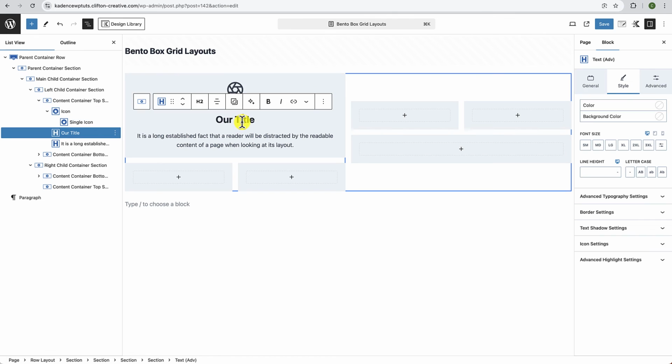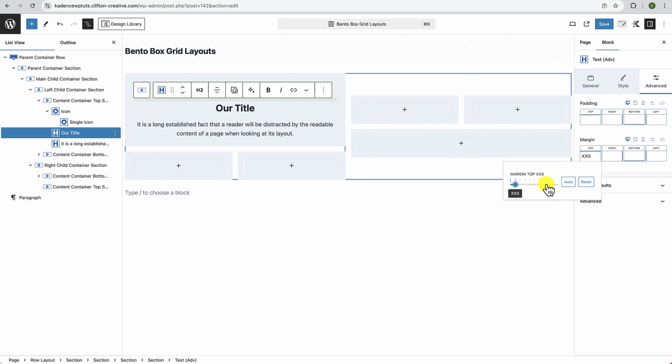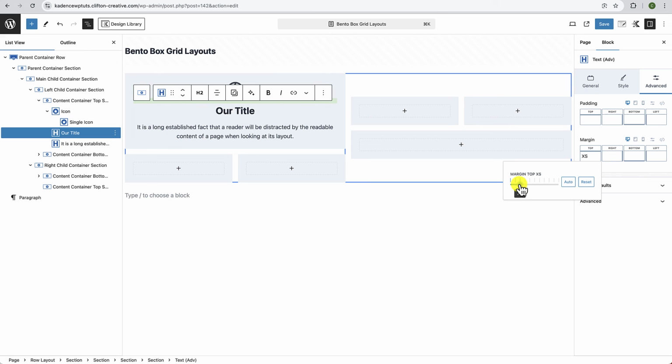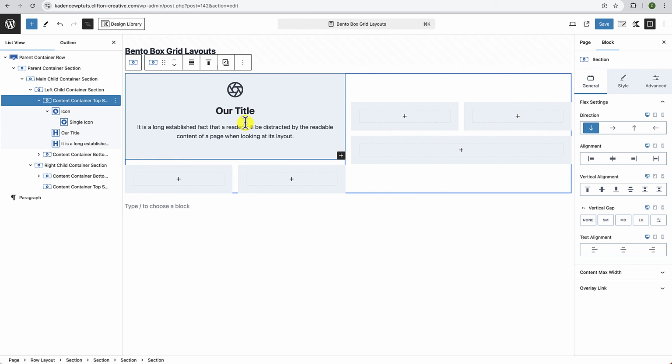So I'm going to select the title, move over to the right to the text block settings, go under Advanced, and here there's some default margin, so I can just zero this out and then add the margin that I want, which will be about extra small. And now we have a little bit more balance here in our text. Okay, so this will be the extent of the content that we'll add just to get started for the wireframe of the Bento Box layout.